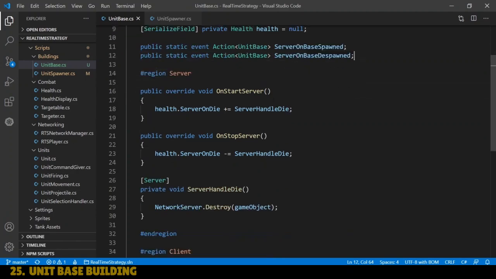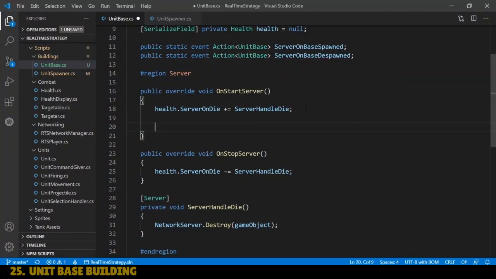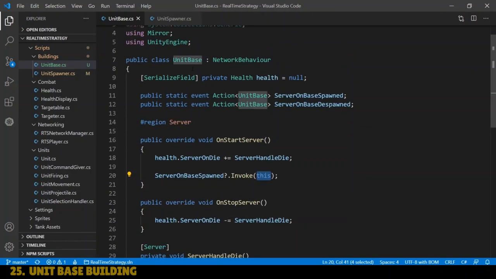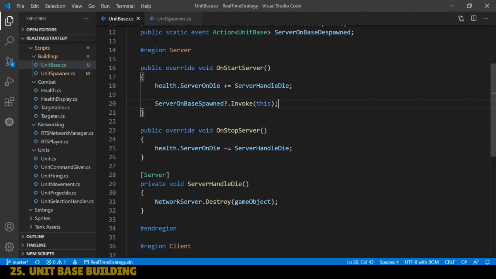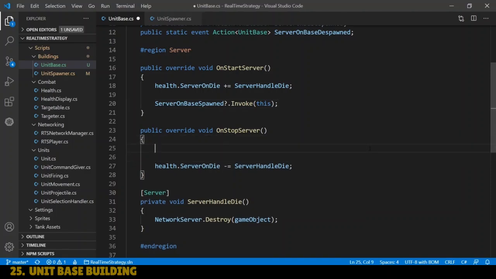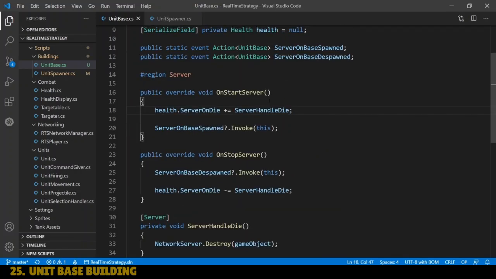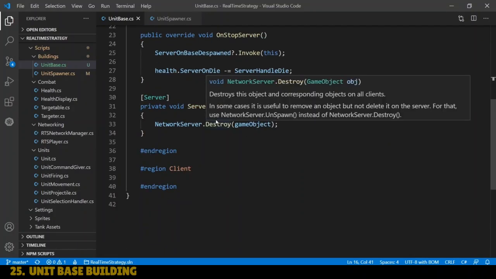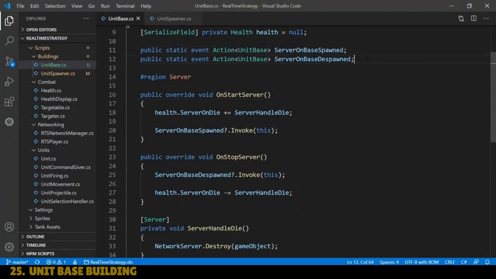Let's just be sure to actually raise these events. So we'll go down here and we'll say server on base spawned, .invoke this, because it's this class that we're passing through, this instance of this class. And then when we stop the server, we raise it here. So server on base despawned, .invoke, and it doesn't really matter whether we put this line before or after this other line. It doesn't make a difference, but I like to do it this way. So now all we've got is a script that destroys itself when it dies and raises events to say when it was spawned and despawned.